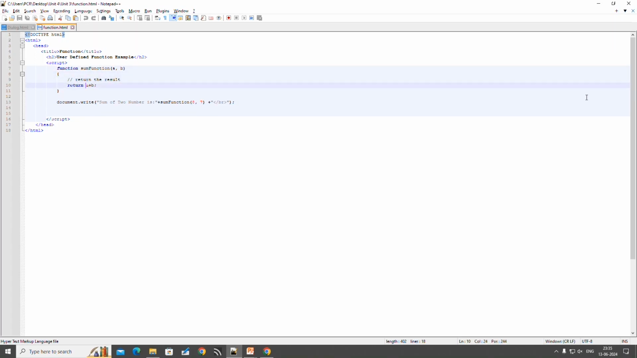From where it is called: the last statement is document.write, sum of the numbers is, and we have called the function by providing the values. This is the calling of a function, and it returns the value that will be displayed over here.